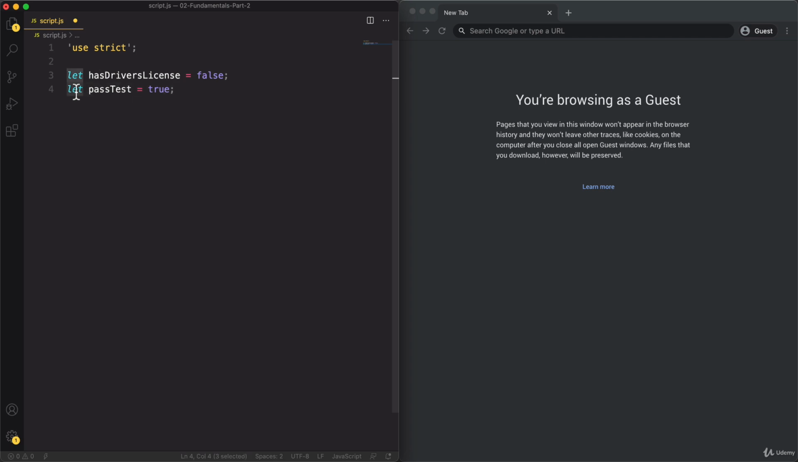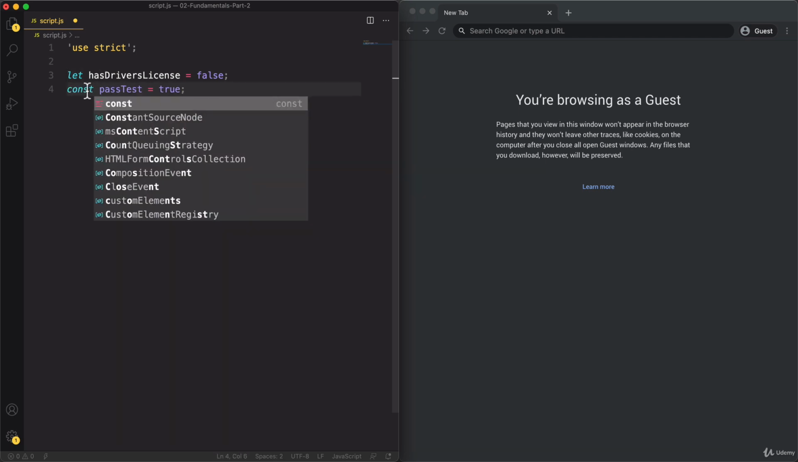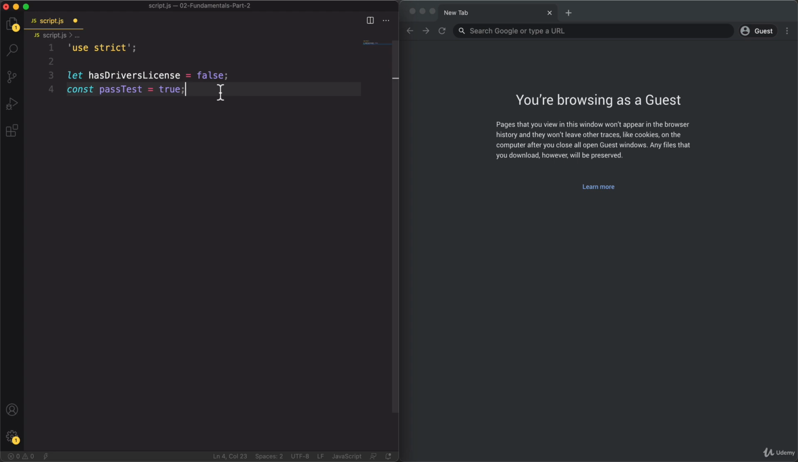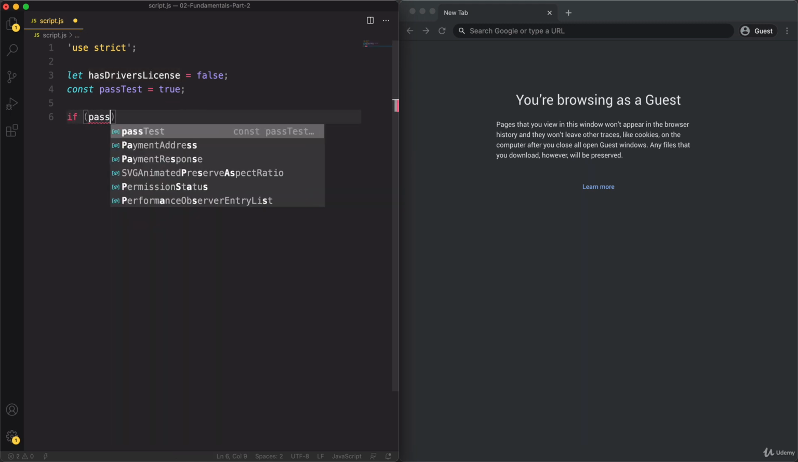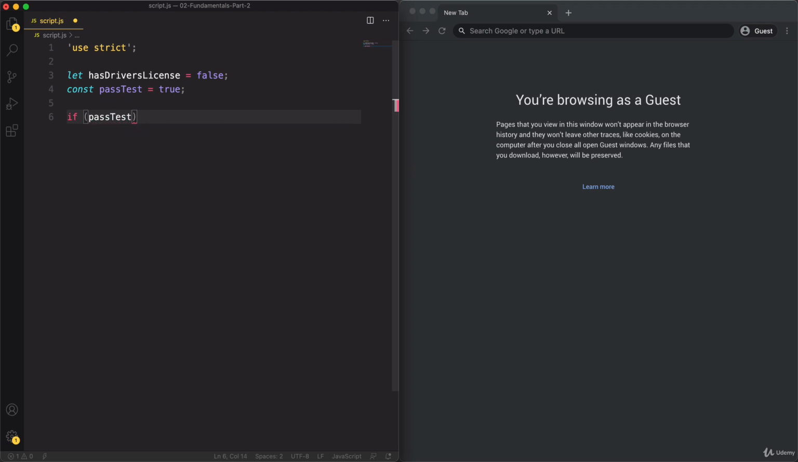And actually this one not. So let's just use a const here. Because remember, by default, we should always use const to avoid accidental errors. So basically there is a certain person which right now does not have a driver's license, but they just passed a test. That's why we have passTest set to true. And now we want to write some logic so that when they pass the test, this variable here gets set to true. So we can say if passTest, right? Because this here is a Boolean value. And so this condition will be either true or false.